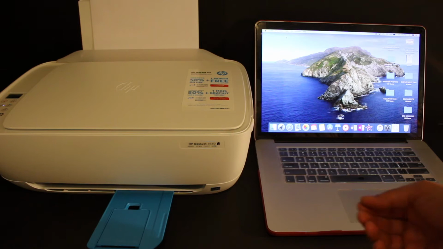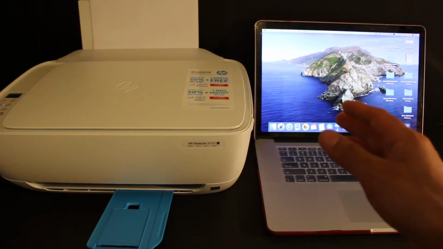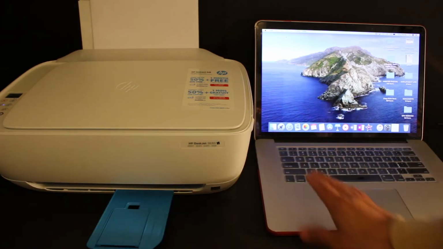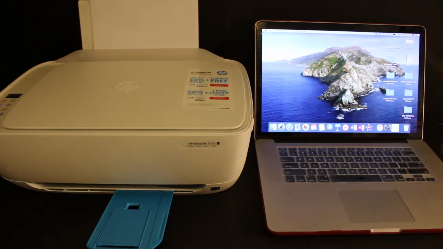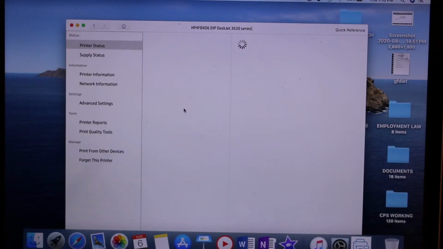Any kind of problem where the print quality is not good. Now, the first step is to switch on the printer and connect it with your device. You can connect it with your MacBook or laptop. Once it is connected, we go and open the HP Smart app and click on the printer.